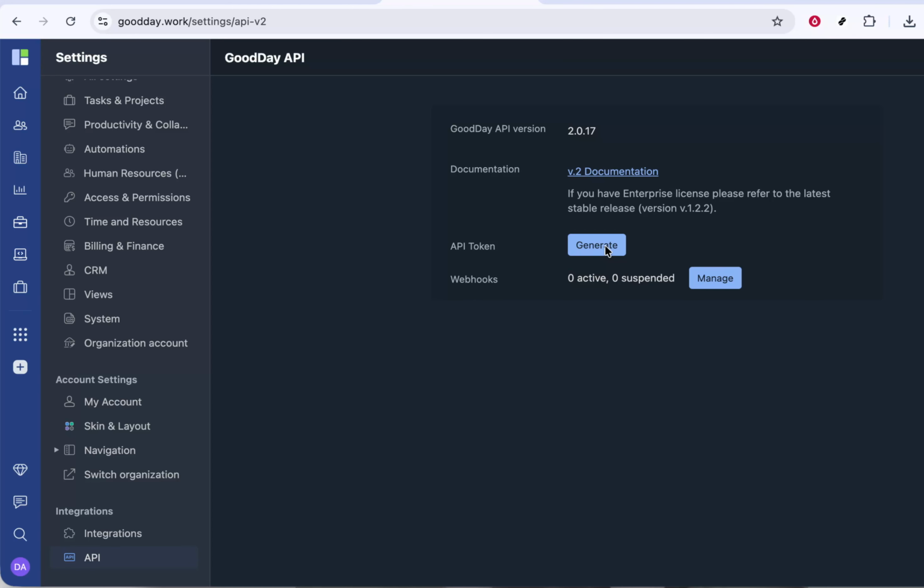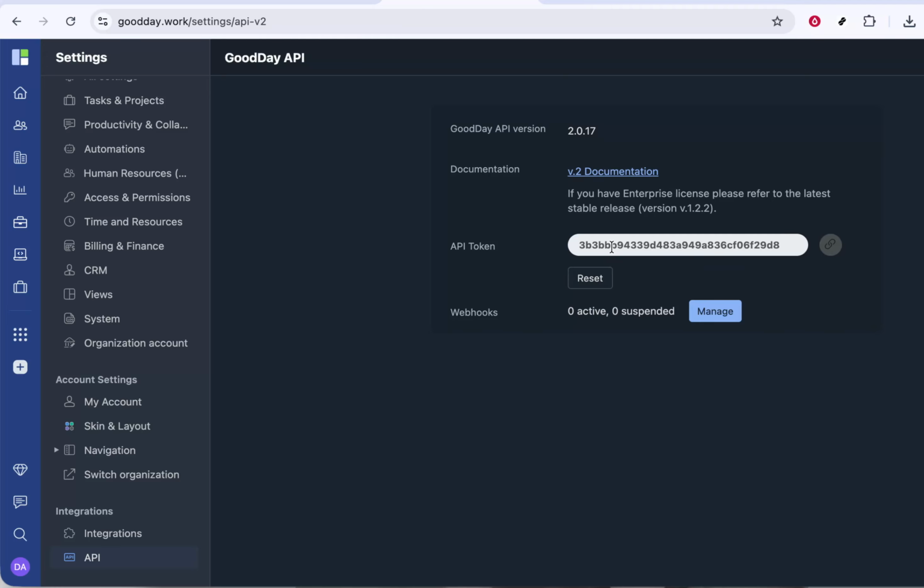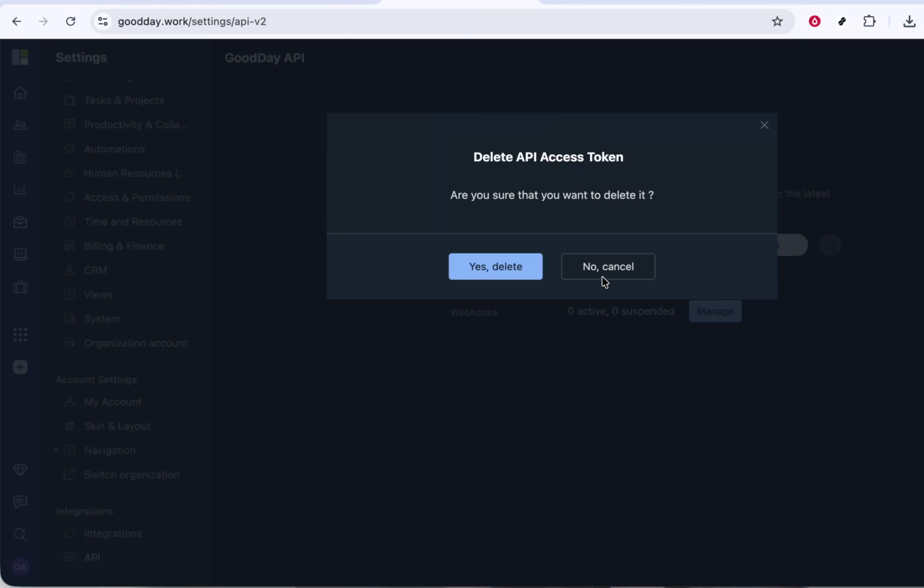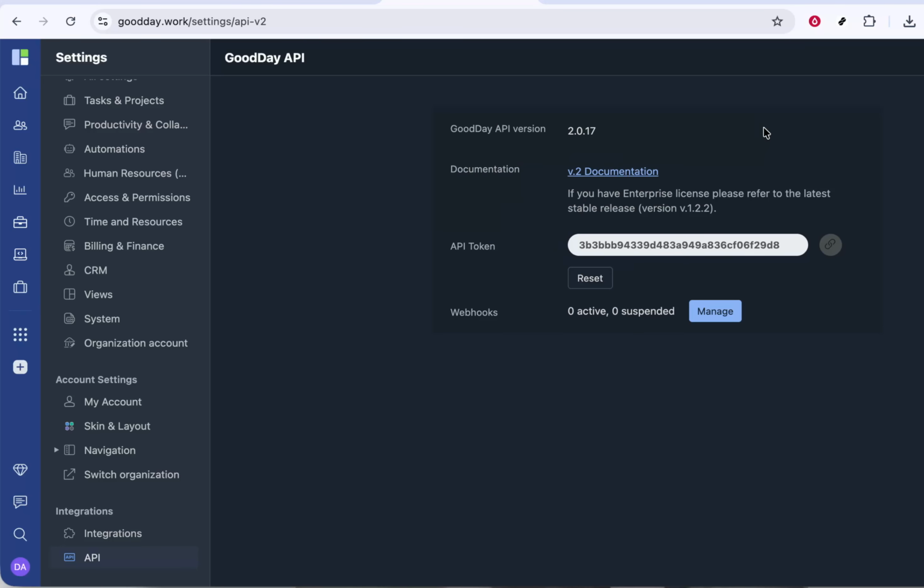Now that you're on the API page, find the button that says Generate. This is the control that creates a new API token for your account. Click on Generate. Goodday will create a fresh token associated with your user. Depending on how Goodday is set up, it may display the token on screen only once or ask you to confirm some details. When the token appears, copy it right away and store it somewhere secure, such as a password manager or a protected document, because you'll need it to connect Goodday with other tools.